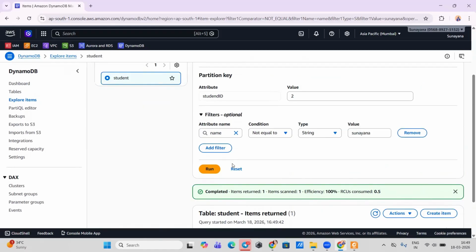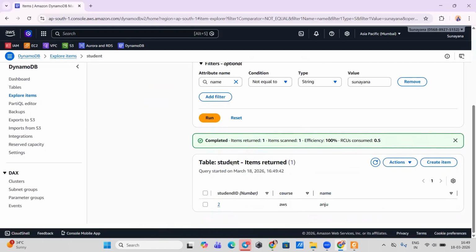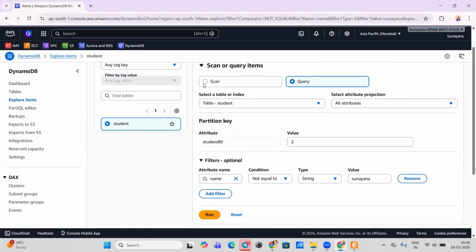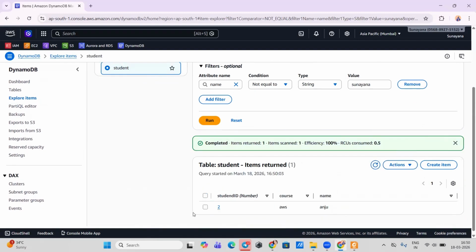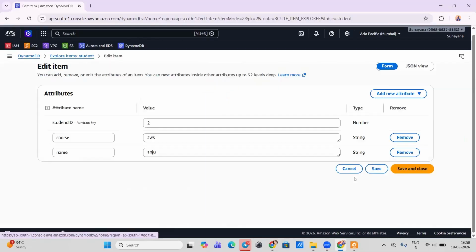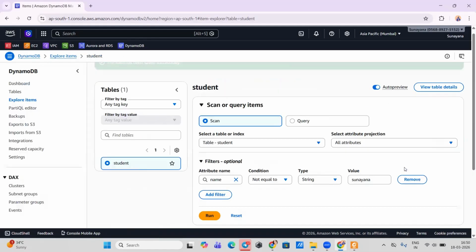So if you want, you can even update the data. Okay. So go to scan and then actions. Just select this item. Edit item. And say you want to change the AWS to cloud. Then just save and close.